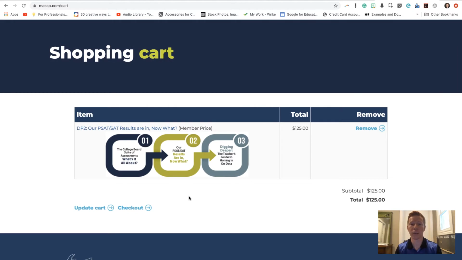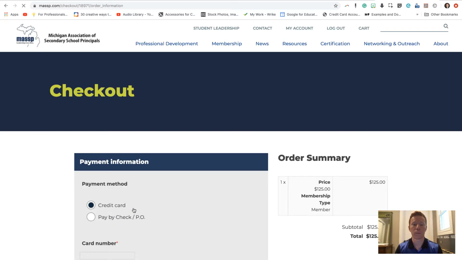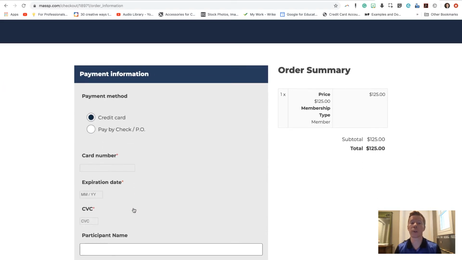You can double check to make sure the information is accurate. It's important to remember again to log in first. This way you get your membership discount on the event. We'll hit checkout. And then from here, you can simply type in your credit card information or the pay by check PO option. If you paid by credit card before, our system will remember that last purchase, and so you won't have to type in that information each time.